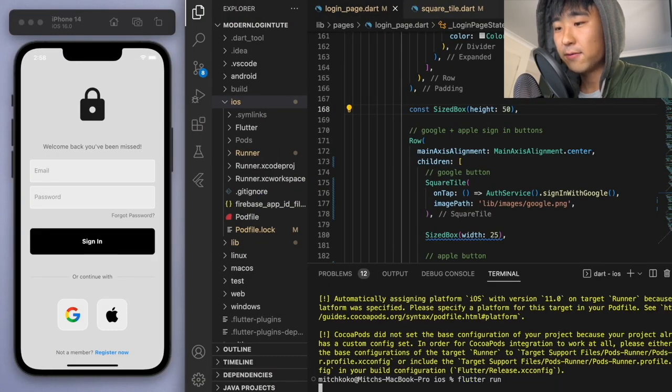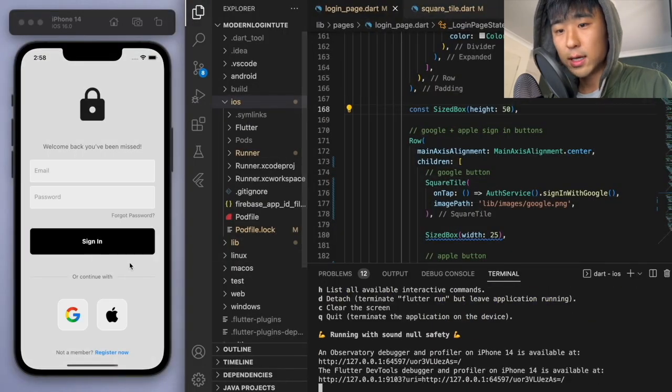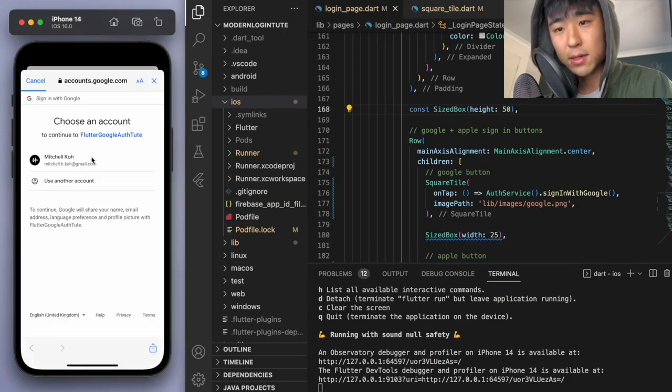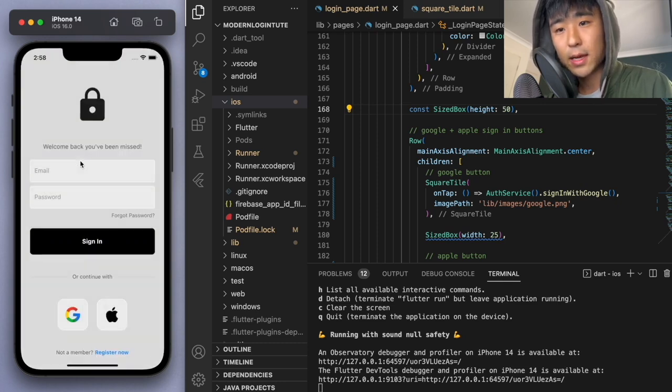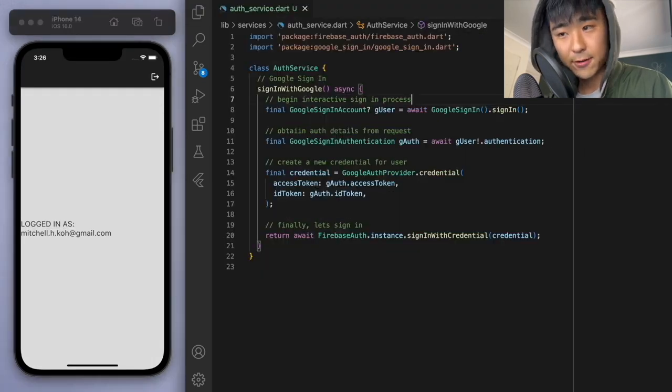Now let's hit flutter run finally, and make sure everything is working smoothly. Cool, so I'm going to hit Google and sweet, we get this little window and it opens up, and there's my email. I'm just going to click it and we're signed in. So that's how easy it is to implement Google sign in. Cool, so it's working on iPhone.